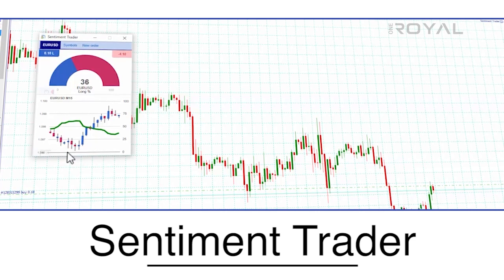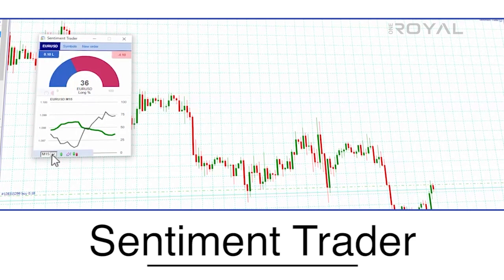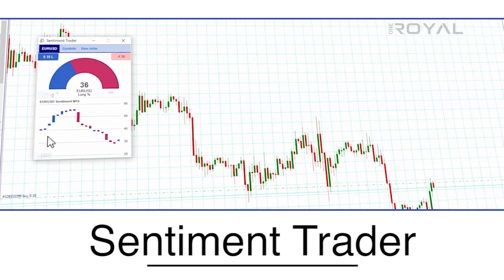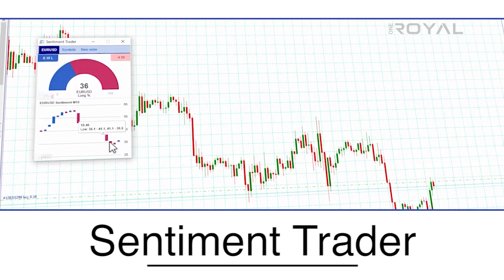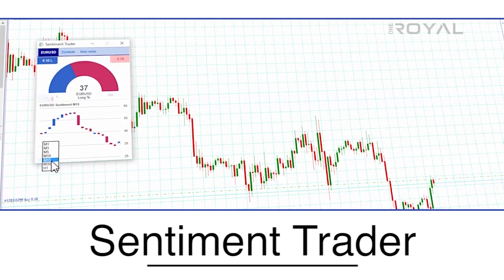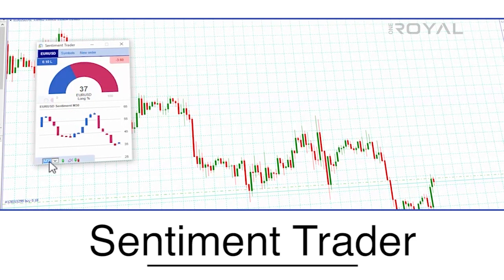The Sentiment Trader is based on real trades and displays information about current and historic long-short sentiment in the market. It is designed to give you an up-to-the-minute picture of what real money traders are doing at any given time in order to help you make better decisions about your own trading.